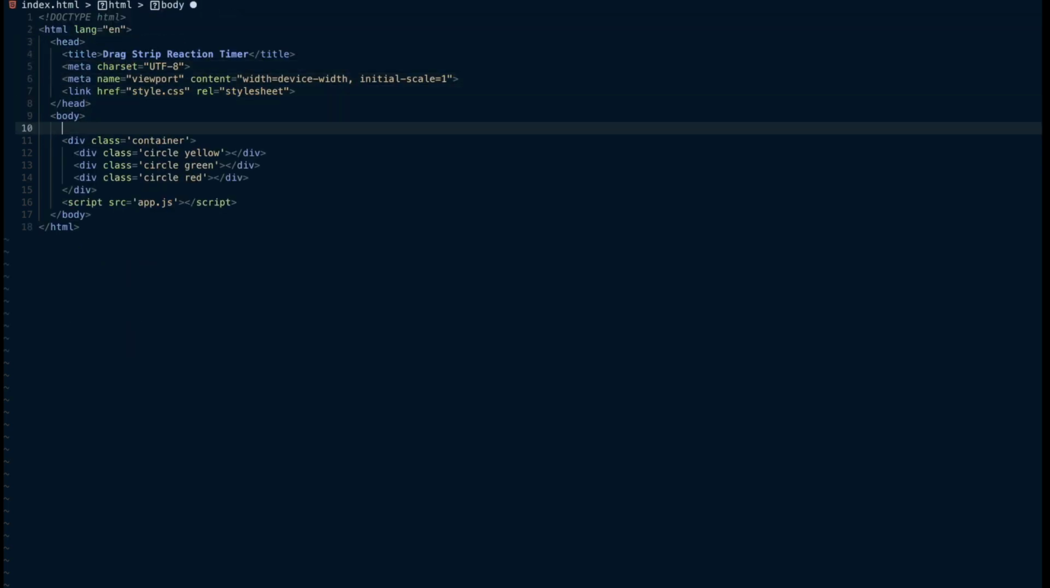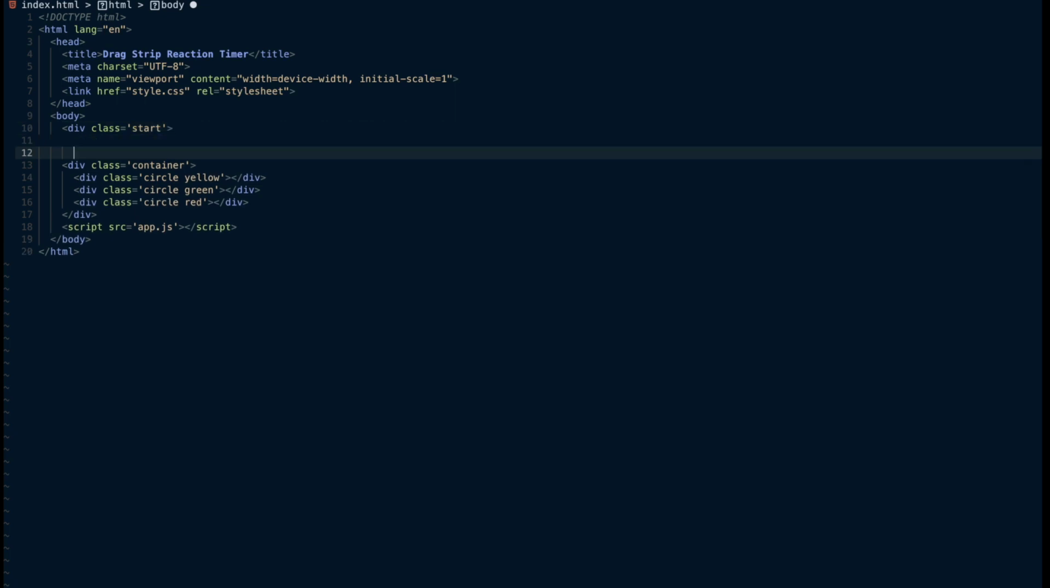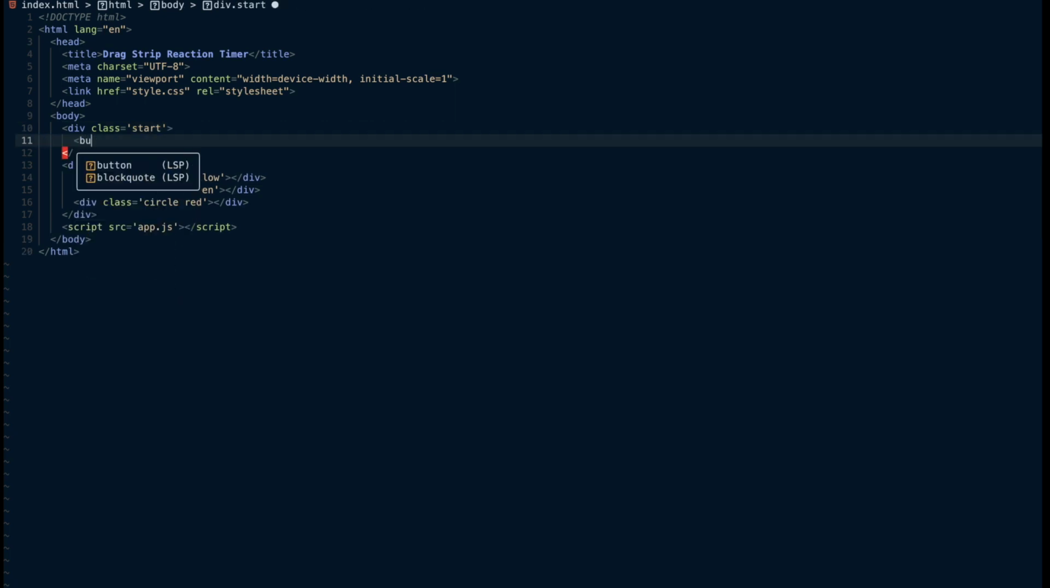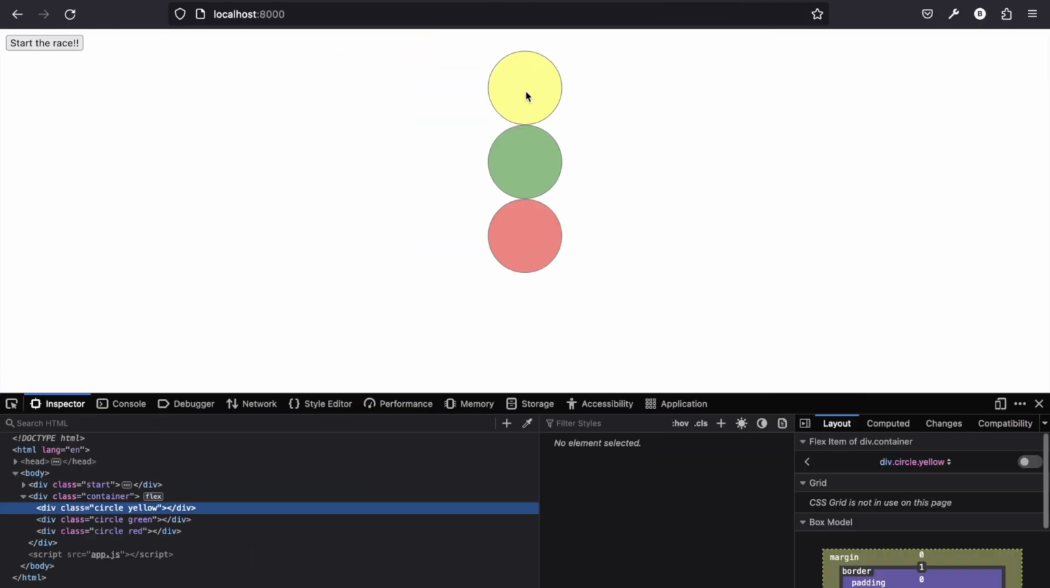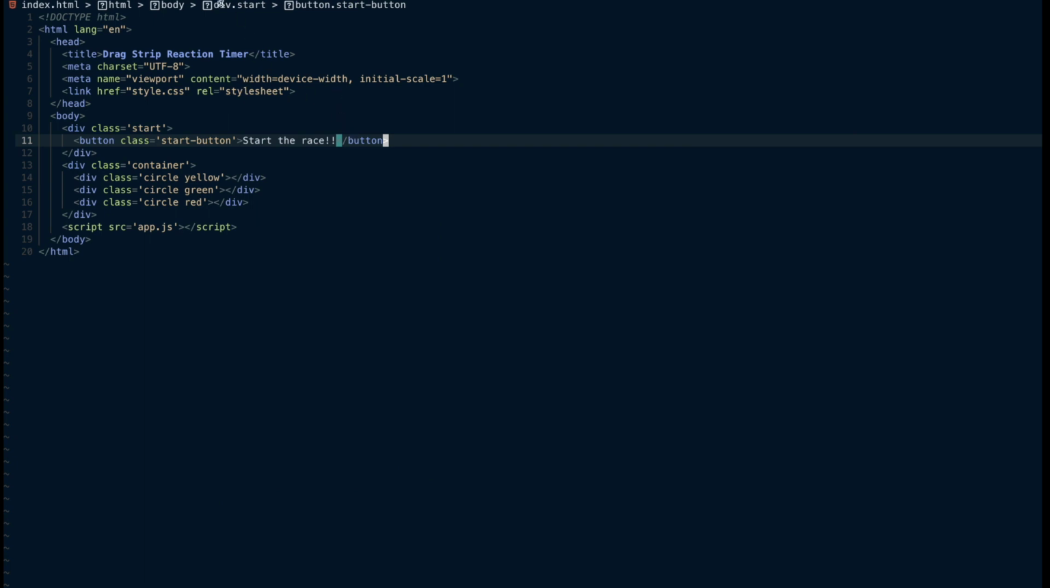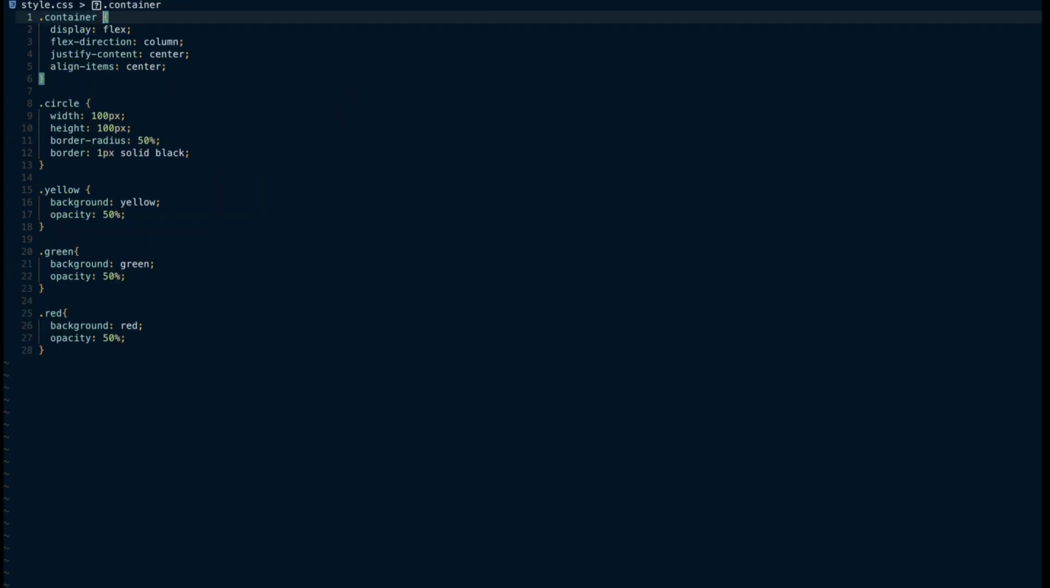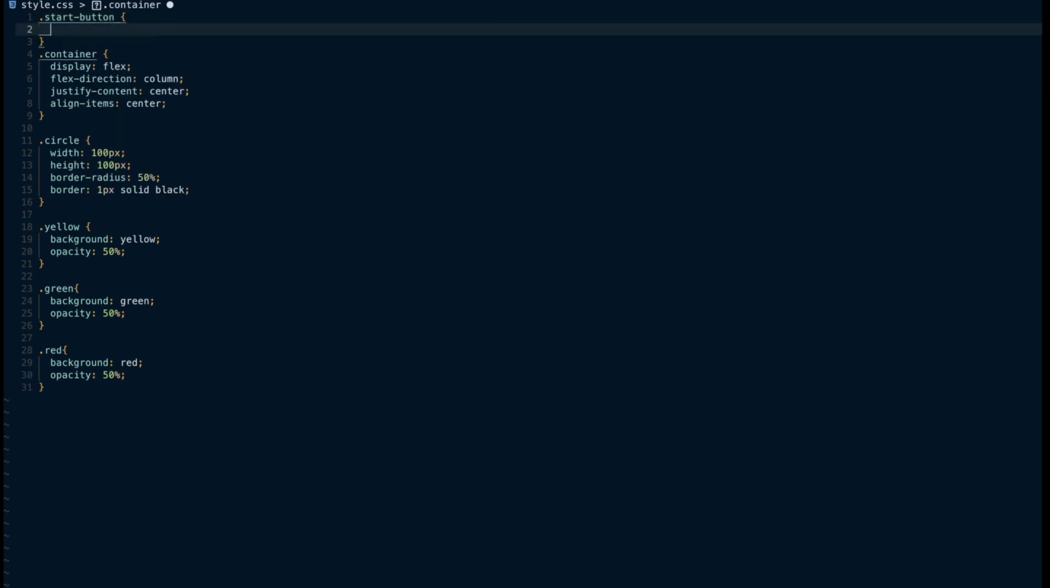Let's add a start button, and we'll just do start. Here we'll do button, and we're doing this mainly because we want to have something that we can start this countdown with. And we'll do start button. We'll do start the race. Let's see what we get here. All right, so we get our standard little button situation, and we'll do start button.